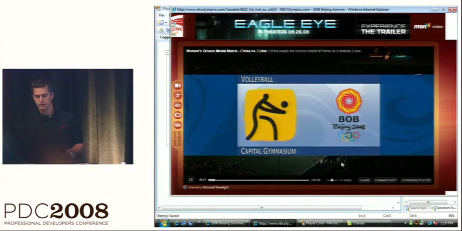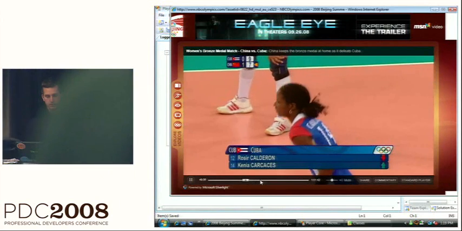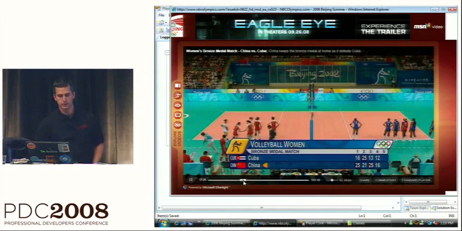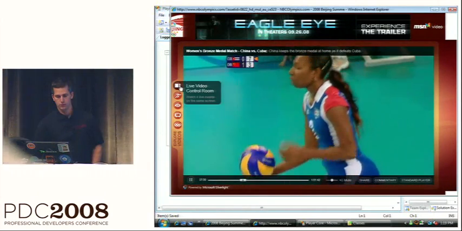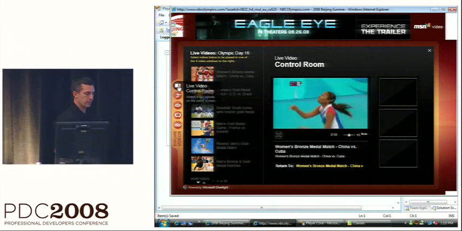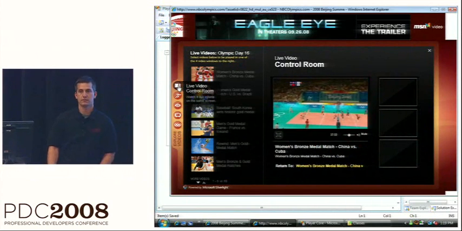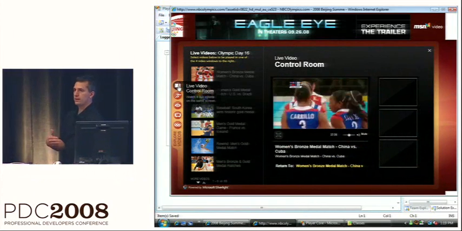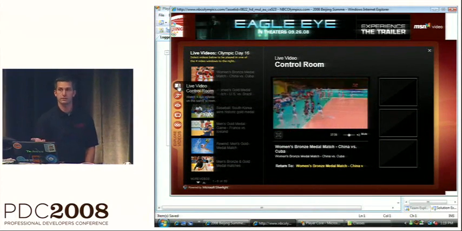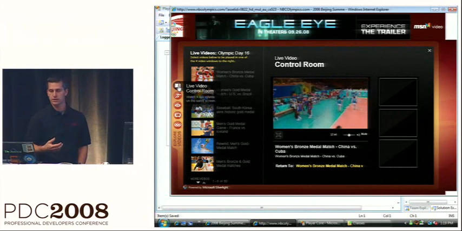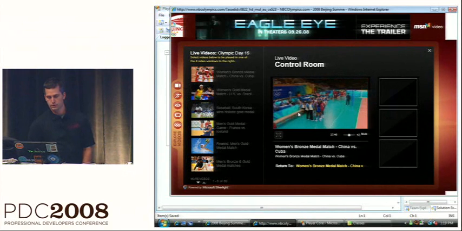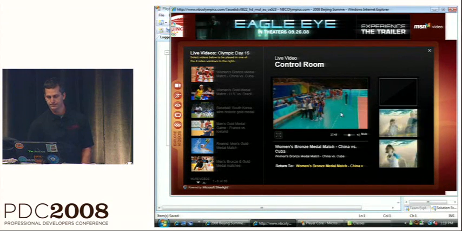But what this functionally gave you the ability to do was quickly seek and search through video with limited or no buffering. You could go into the live video control room. At the peak of the Olympics, we had 17 live events happening at one time. So if you compare that to what you would get on television, you had the ability to switch and watch 17 different channels simultaneously and then fill up these side windows off to the right with related video.